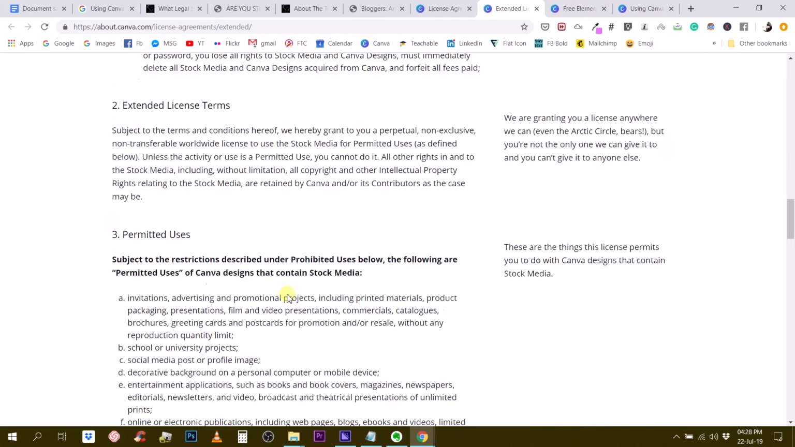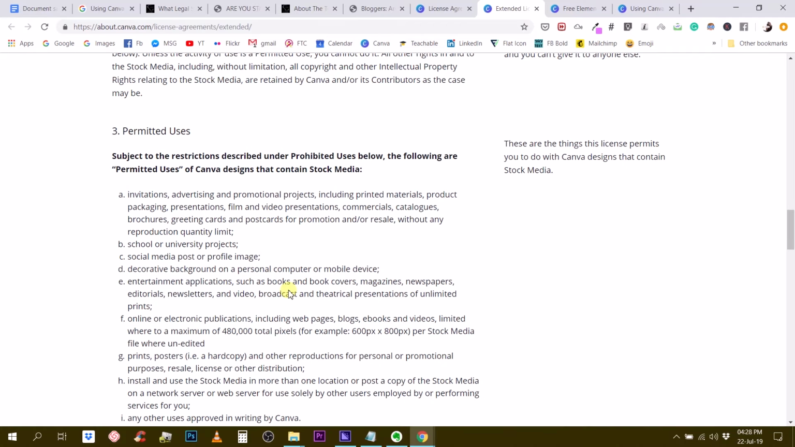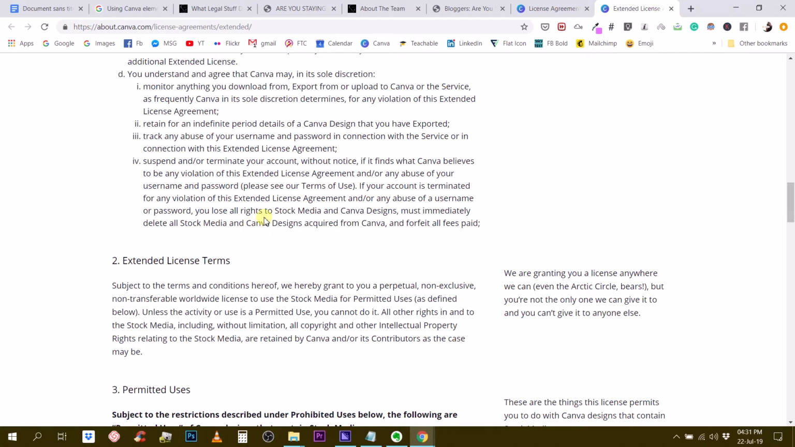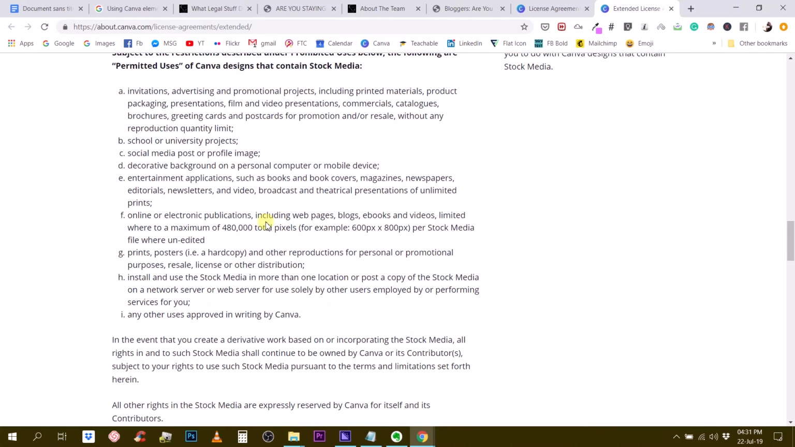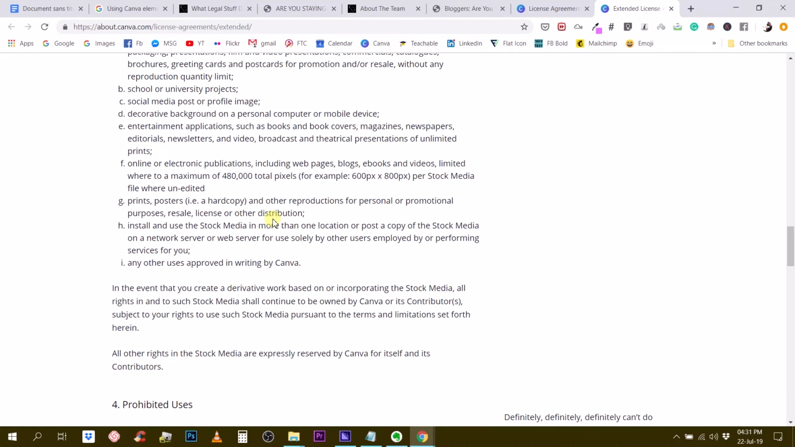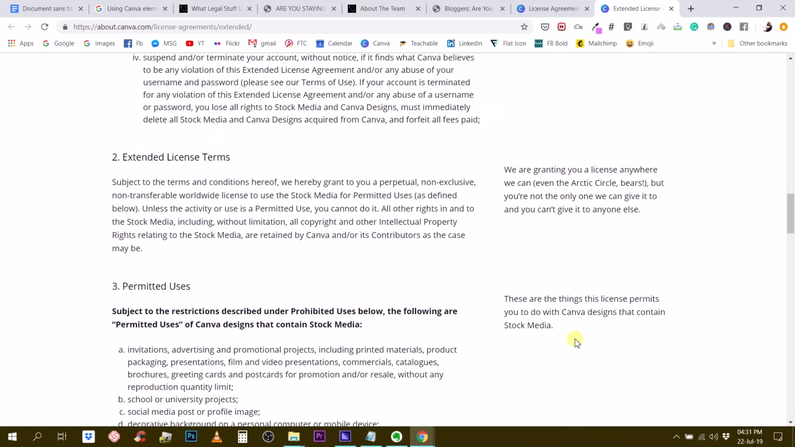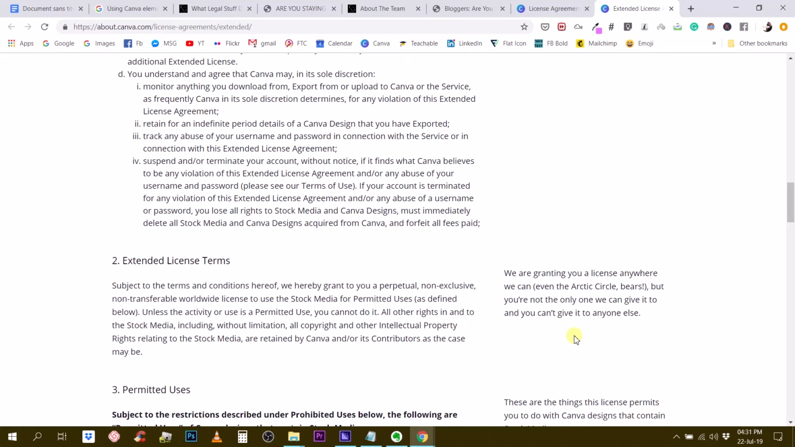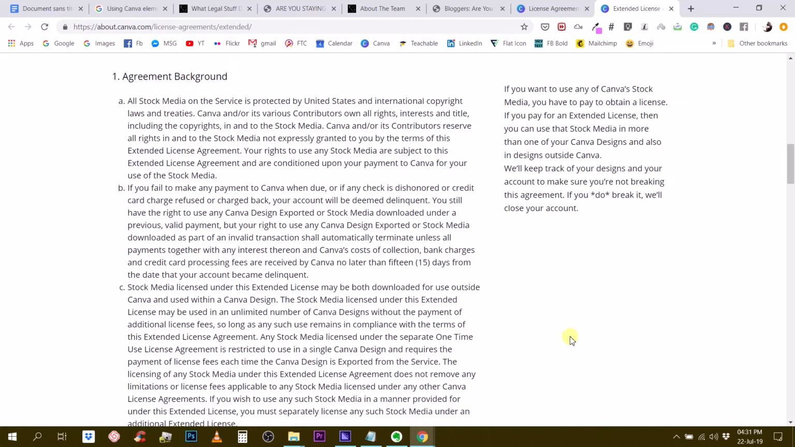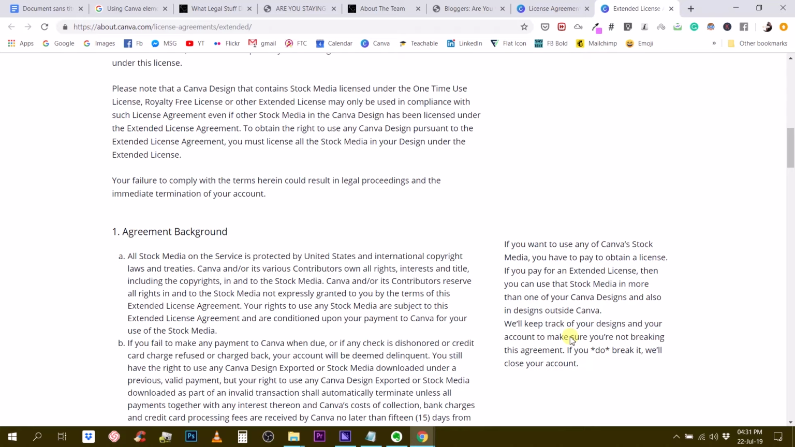But I would like to find this information for you guys. I've been reading the whole document and I don't see any limitations in terms of number of reproductions. So I guess the extended license gives you permission to have an unlimited number of reproductions. That would justify the higher price.